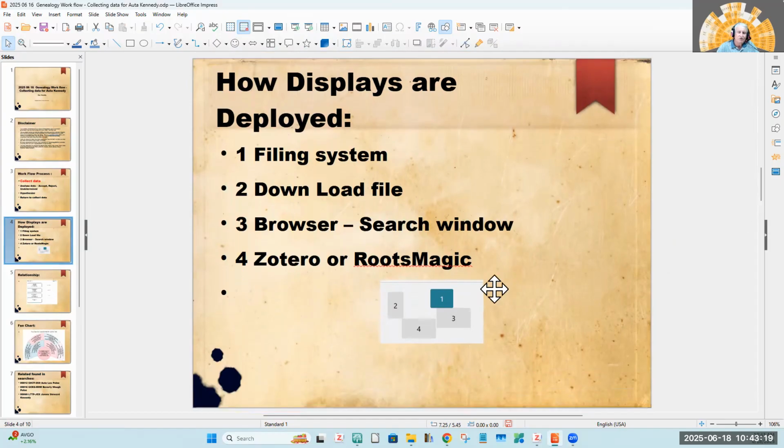As you know, I have 4 displays now, so this is how my displays are deployed. Display 1, which is this display down here, is the filing system that I use. Display 2 is the download file. Display 3 is the browser and the search window. And display 4 has both the Zotero and RootsMagic in it. RootsMagic likes to stay on one display. It doesn't like being moved around. The others I can move around.